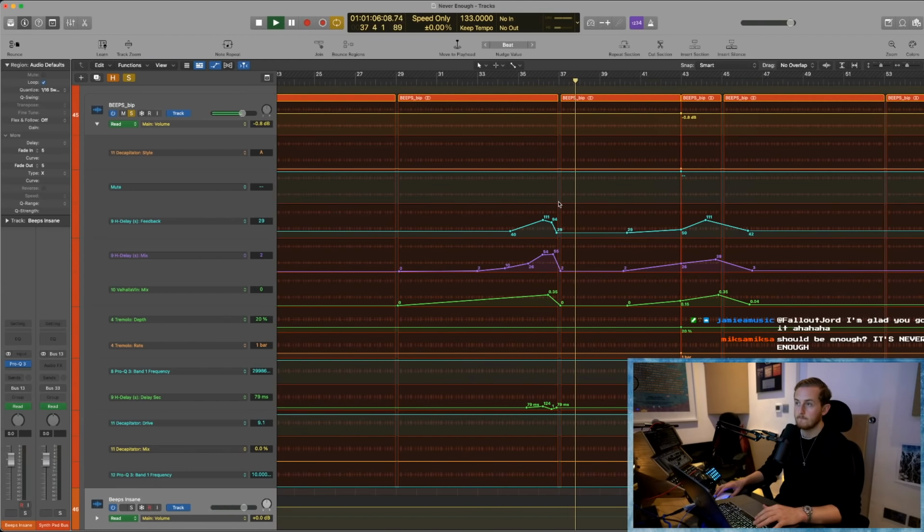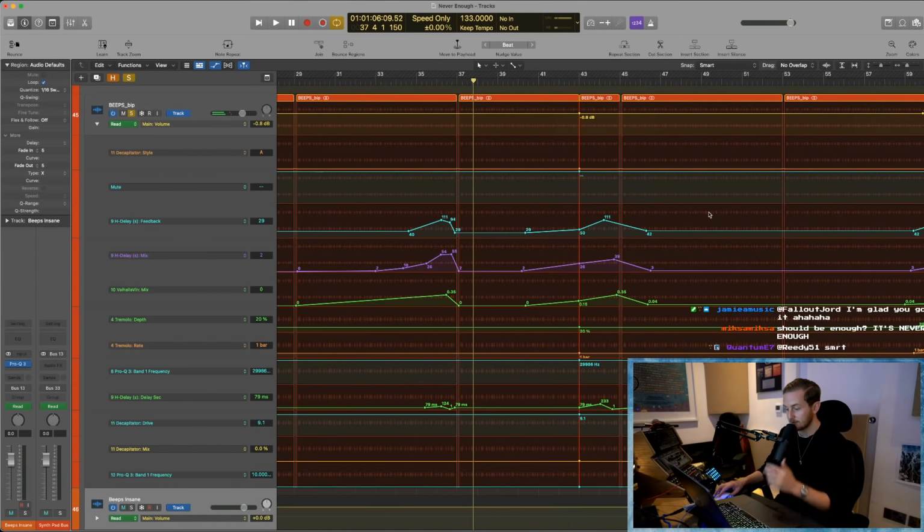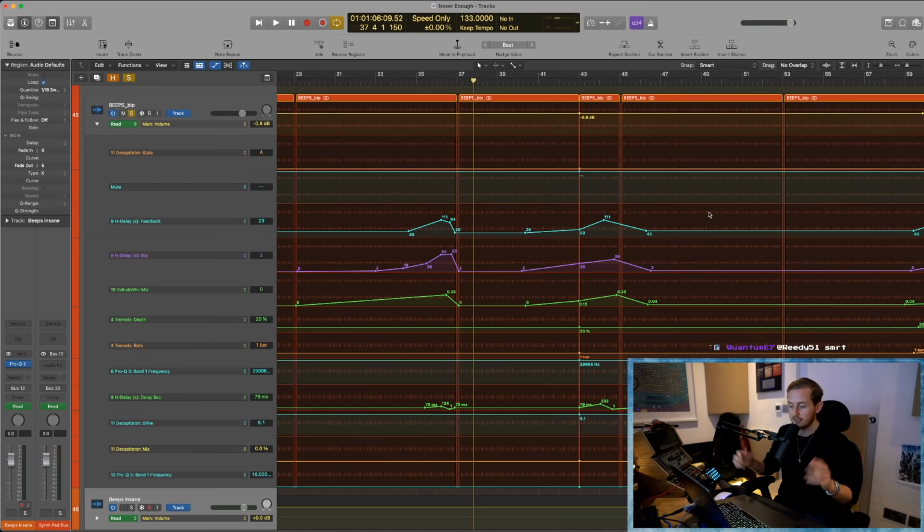So again, my aim with this was to make it sound as analog as possible. The beeps are from a real synth, but I wanted the distortion, the delay, everything to sound like it's moving and like a jam, and see if people would even notice that I'd done it with a mouse.